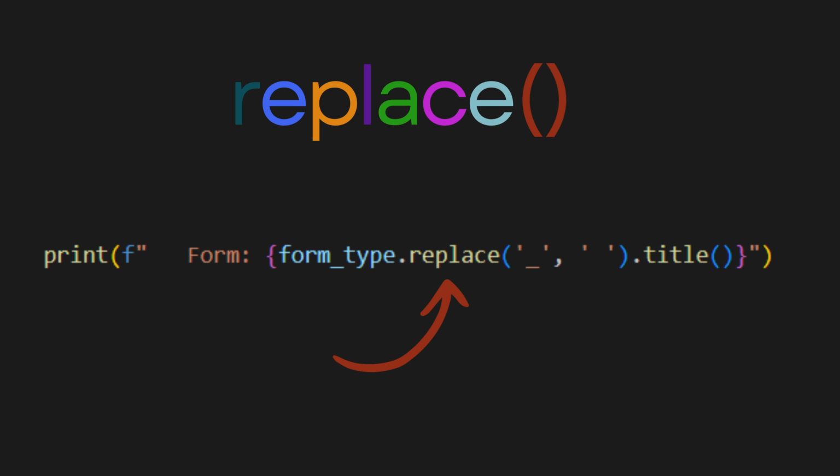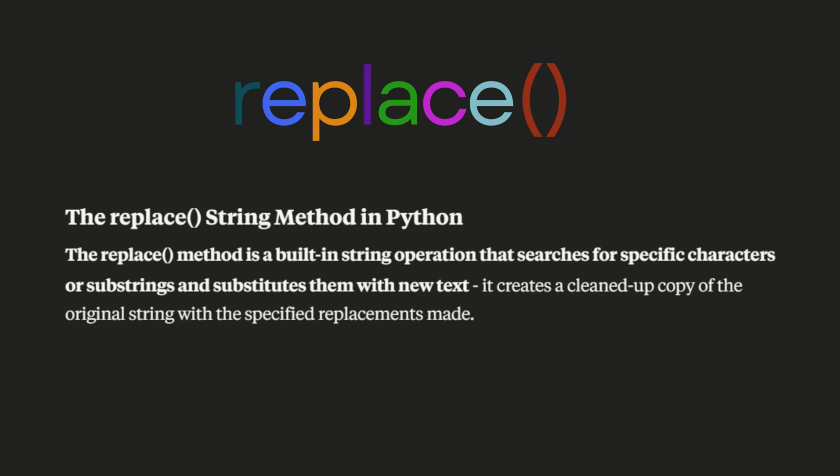But the second line introduces something we haven't covered yet, the replace method. Inside of these curly brackets, we have form.type.replace, open parentheses, and we have a single quote and an underscore, a closing single quote, and then a comma, a space, and then two single quotes with a space inside, and our closing parentheses. We'll go into the .title part in the next lesson. But this replace method is Python's powerful string function for finding and substituting text within strings.